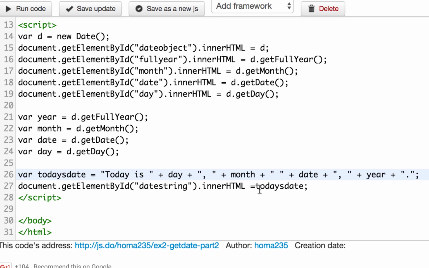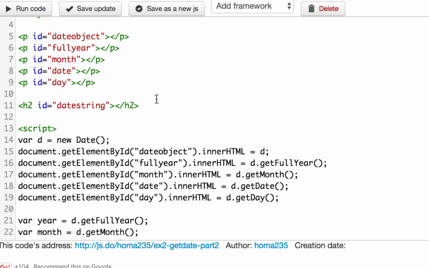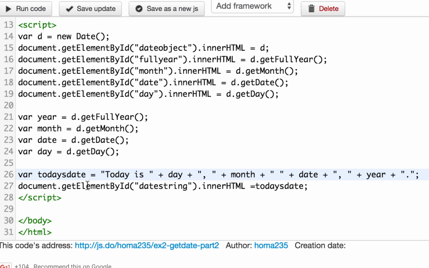If you wrote your string, again, what we did is we made a new H2 paragraph called DateString, and then we have a statement here that identifies DateString and says write today's date. We just did that because it's nice and short, and then today's date is basically this string. So that's what we have, and we just have to do one more step so that we can have the month translate as names and have the day translate as names. So we'll do that in part 3, but we're done with part 2.